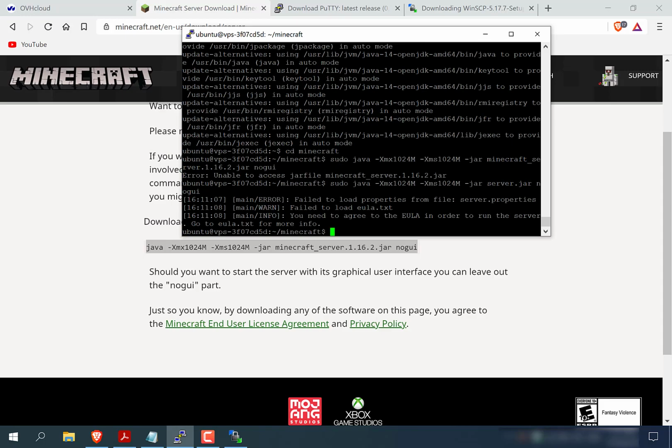And there we go, it worked. It will always fail the first time you try to run a Minecraft server. And as you can see, you get a little message here that says you need to agree to the EULA in order to run the server. Go to eula.txt for more info. So that's exactly what we need to do.